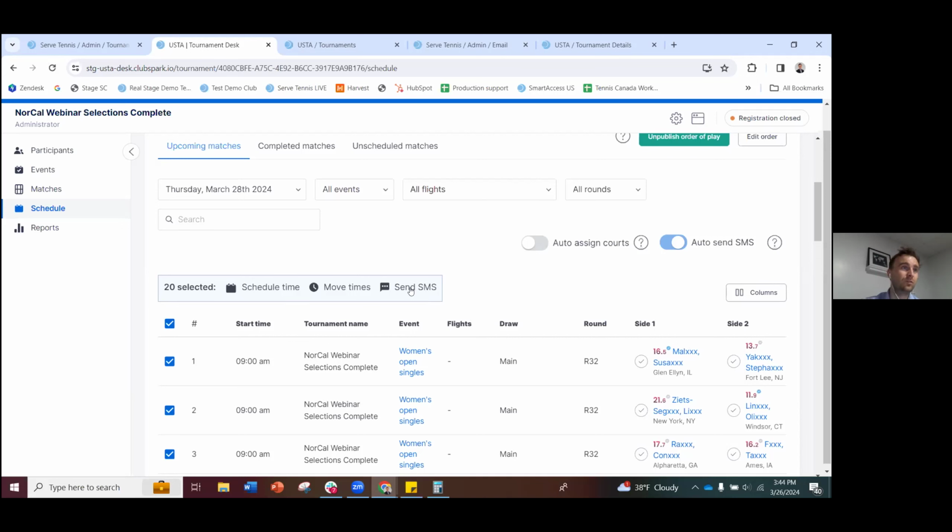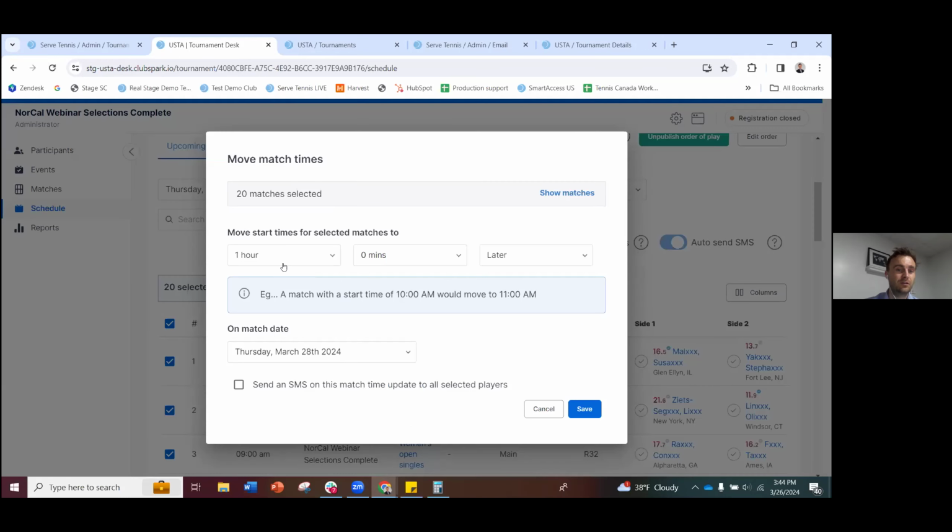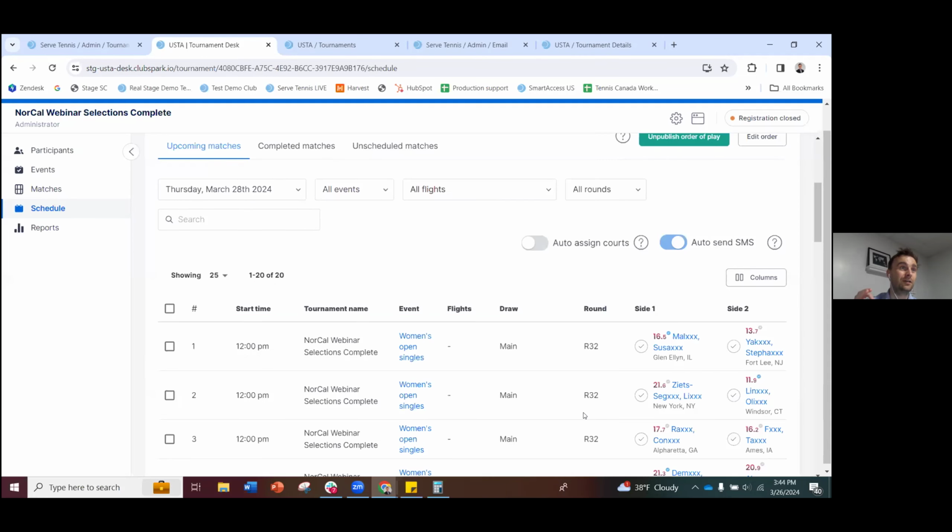But if you need to bulk move a lot of matches, just select, 1 click, 2 click, 3 click to change the time, 4 click to do the text, 5, and you're done. Okay, so this is a really awesome feature that is probably not used as much as it should be. So if you're ever running a tournament, you run behind, you hit rain, whatever, this is a great way to get the matches adjusted and moving along.